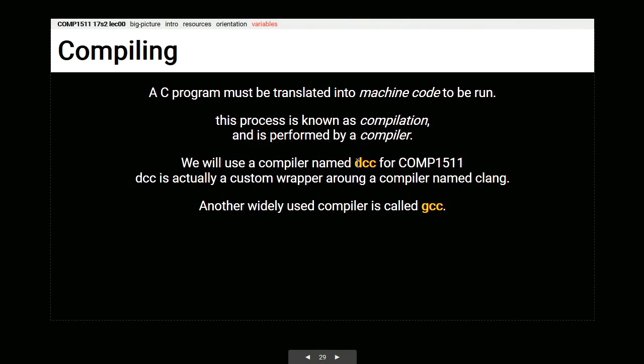The compiler we'll use in this course is called DCC, which is actually a kind of custom wrapper around a compiler called Clang. Another one that's often used is called GCC. So you might see in online tutorials or lecture slides from years and years ago, using GCC. And pretty much anything that works with DCC works with GCC and vice versa. So if there's a compile line with GCC, you can just change the G to a D and run it in DCC.